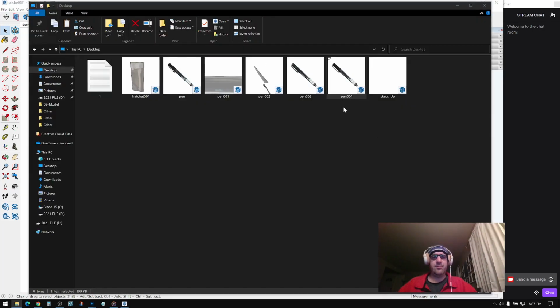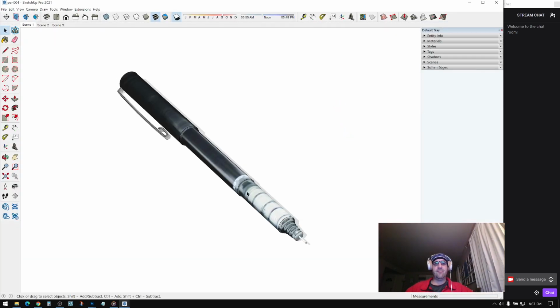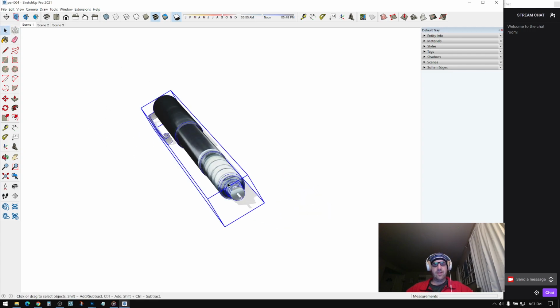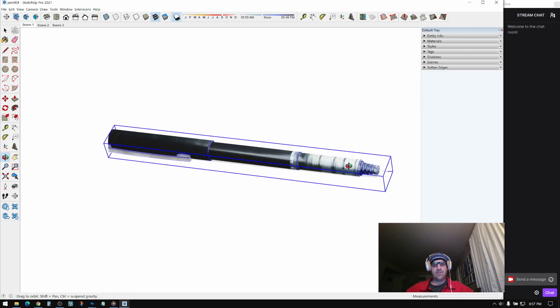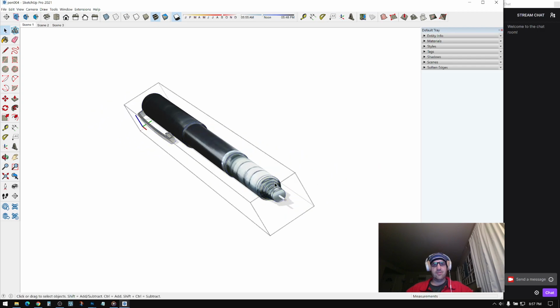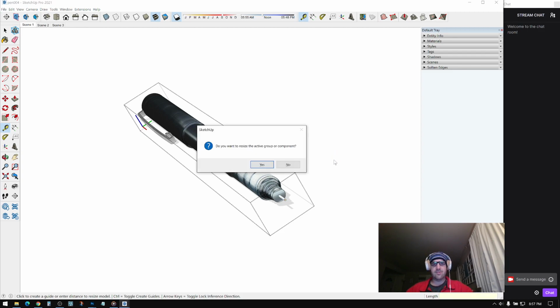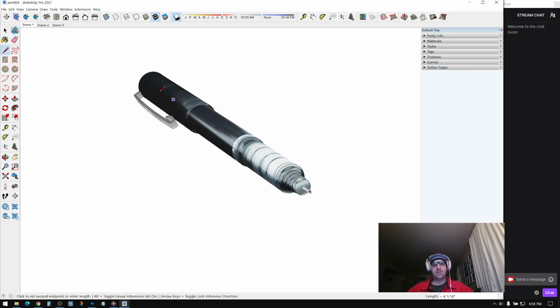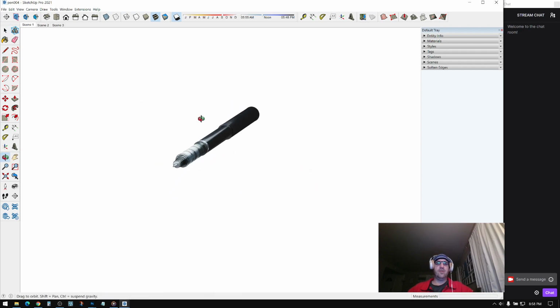Perfect. I think I still left it big, 50-foot long pen. Or not, 50-inch long pen. Yep, it is. Okay. Now that we're done, let's get the scale correct. Double click on this component, use this tape measure tool, click on one end, click on the other end, and then type in 5, enter. So now it should have rescaled it to be 5 inches long, which it did.